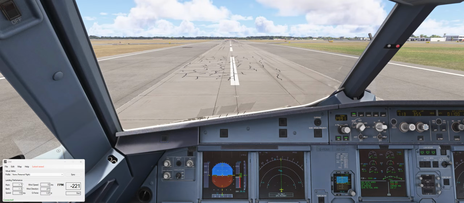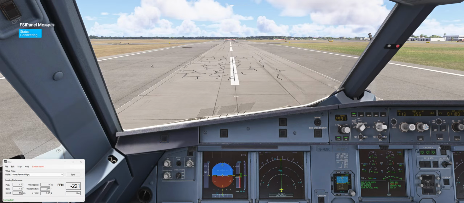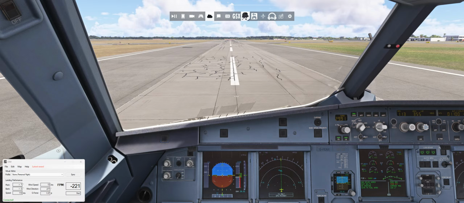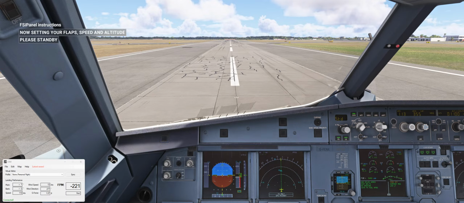So on 18L, we're gonna choose fixed rate. Your FSIPanel is connected. It is now connected, and let's move the aircraft. We'll give that one another go.